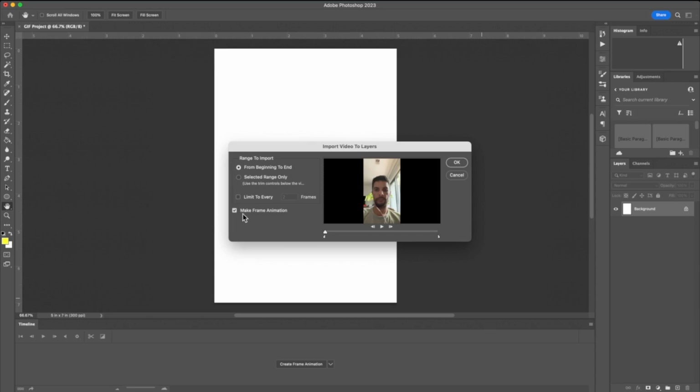And here it says make frame animation. You want to make sure that this is checked, because if this is not checked, the GIF image will not work, at least right now, okay? So here it also says limits to every 2 frames. You don't need to check on this. You can leave it because you can adjust this on a timeline, okay? So everything looks good here.